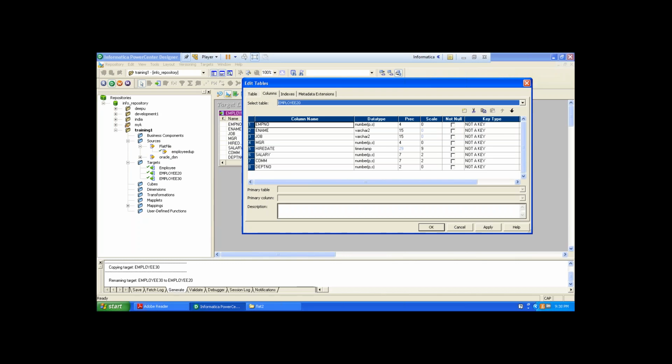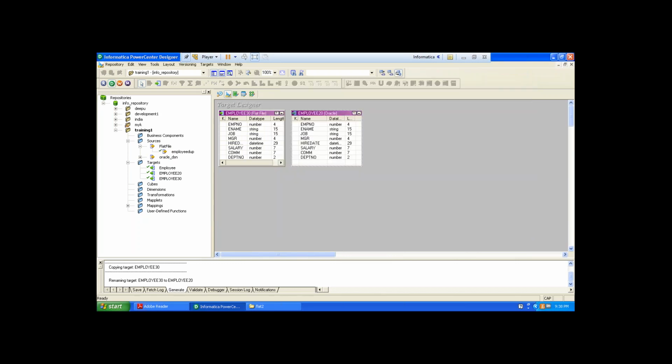So you have column names and the data types are Oracle data types, right? Number, varchar2, number with precision and scale. These are the Oracle data types, right? So your target definition is converted into Oracle. That's good, fine. Apply and OK. Just click on apply and OK. Understand? So this is one. And the same way you create one more.